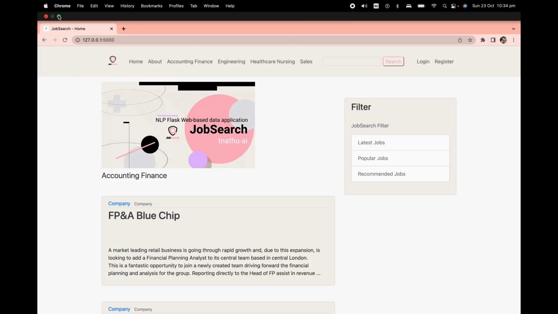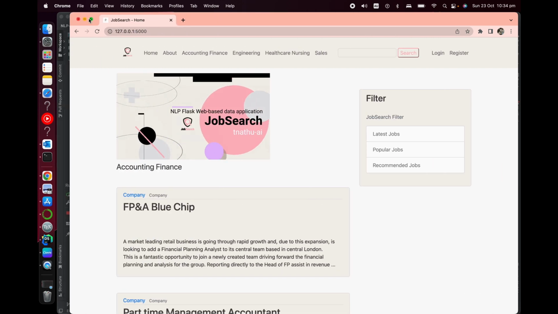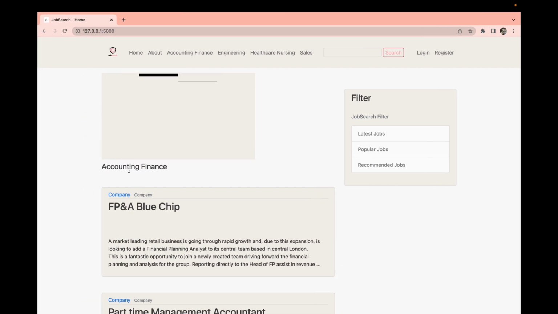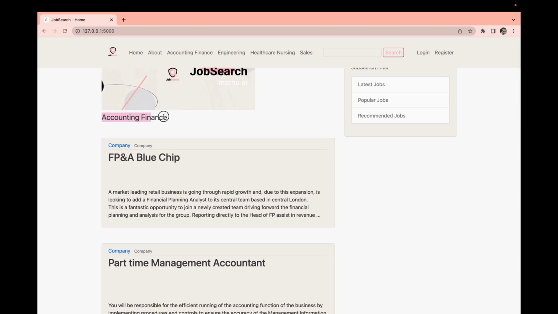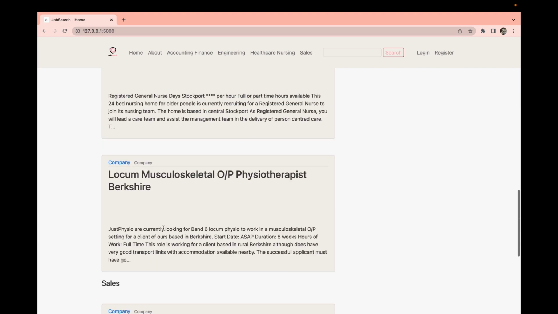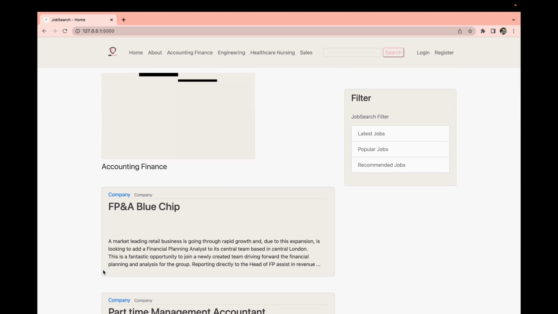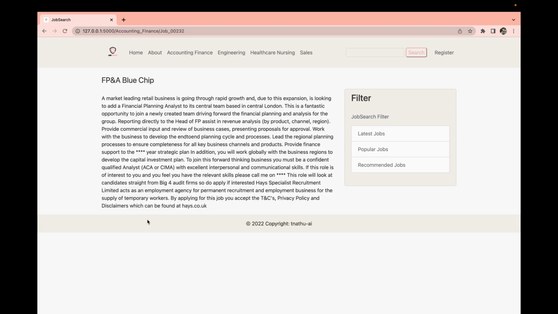As you can see, this homepage is responsive. On the homepage, we have each category of the job. First is accounting finance, second engineering, third healthcare nursing, fourth is the sales category. For each category, we only display previews of each job. In order to see the full description, we should click on the link, so we can see the whole description of the job advertisement.